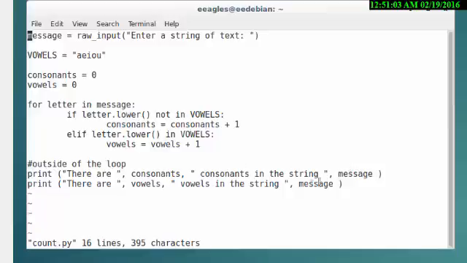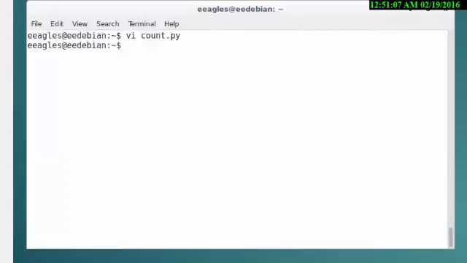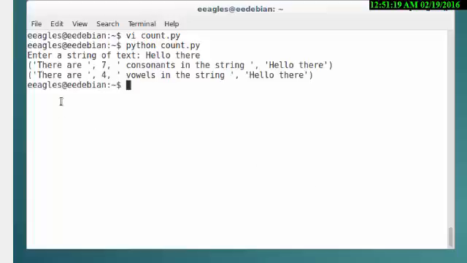So what you'll get with this is Python count.py. You just end up with a counter of how many consonants and how many vowels there are. So that's quite a simple example of another for loop.